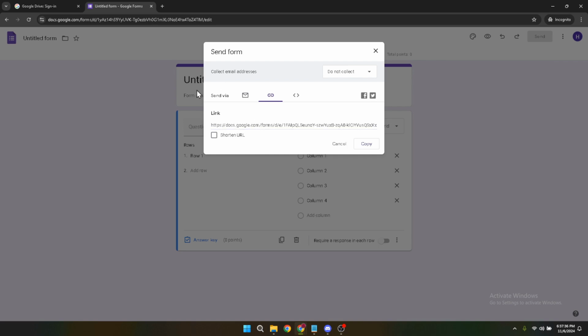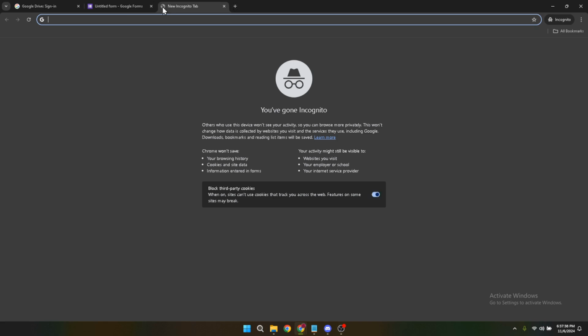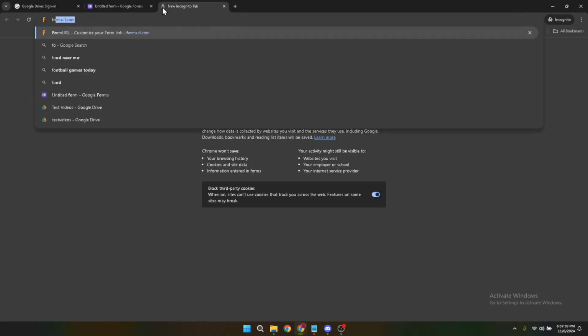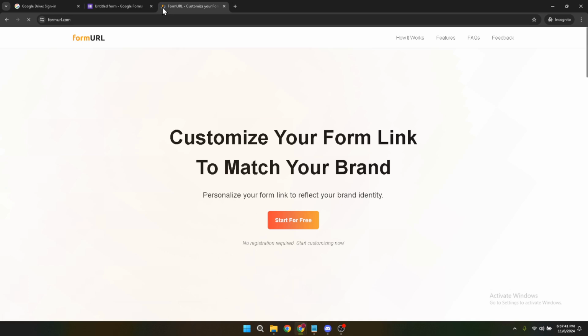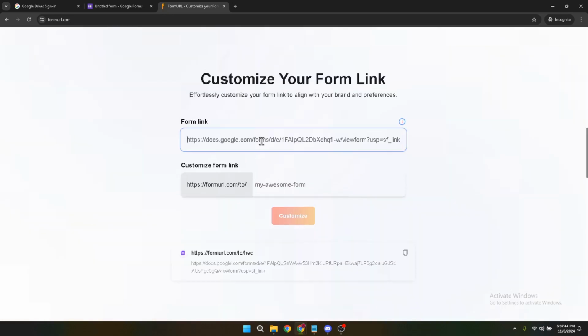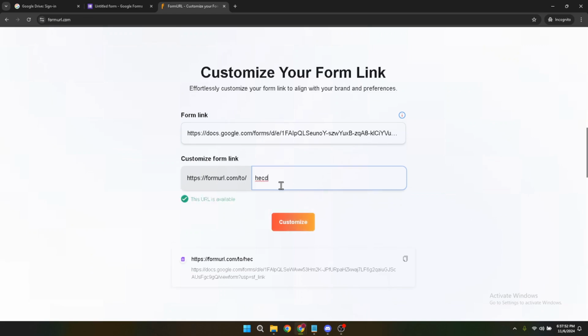Now open a new tab in your browser and go to formmerl.com. This website will be our tool for customizing the link. Once the site loads, you'll see an option to start for free. Click on it to proceed without any need for registration up front. Once you're in, you'll find a field to paste your copied URL from Google Forms. Paste it here. Directly below, you'll see an option to type in your desired custom URL. This could be anything that represents your form or campaign better, making it easier for your audience to recognize and trust the link. After you've typed in your custom URL, hit Customize.